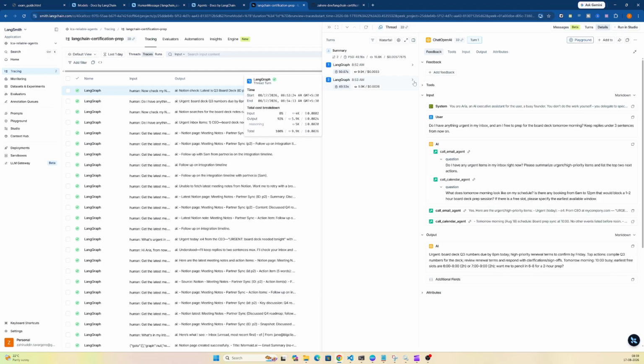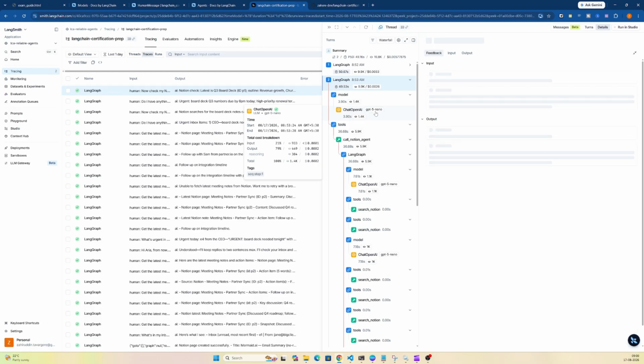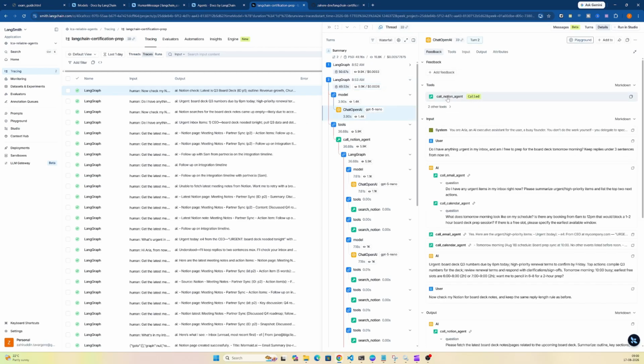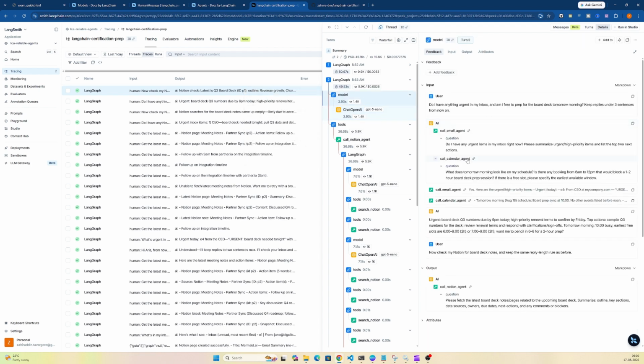I'll collapse this. In the second turn, the question was, now check my Notion for board deck notes and keep the same reply. So here I'm giving it a Notion task. And let's see what LangGraph sent to the model. The model, basically it sent this, right? So it called the tool Notion. Okay, so let me actually show it from here. So we got this. The model essentially said that you need to call Notion agent.